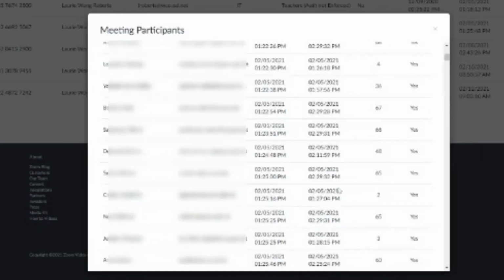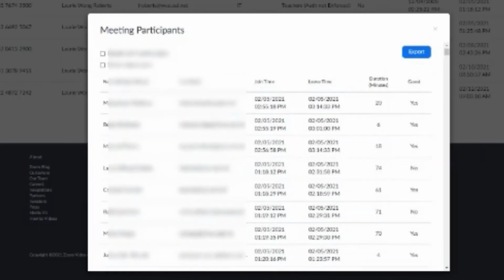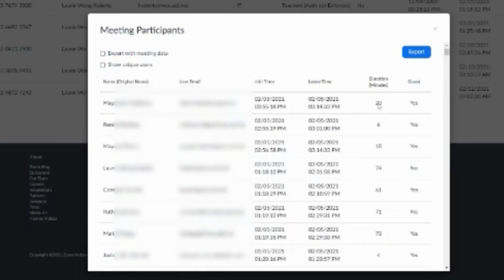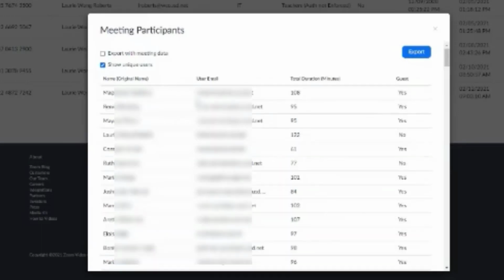Now, sometimes there are people who come, leave, and come back. So I can actually just have this show me unique users if I want it to. That means it's not going to show me the times that people came back. It's just going to give me their total duration, how long they were there. So if you noticed, Magdalena, it says that she was only there for 20 minutes. Actually, it turns out that she was leaving and coming back. She was there a total of 108 minutes. So maybe she was having some problems with her computer or something like that, whatever it was.